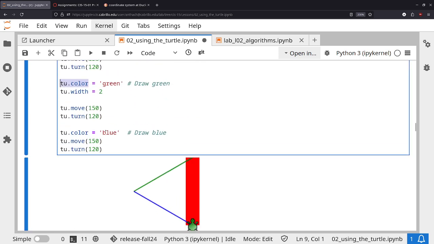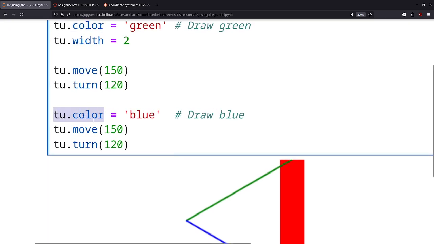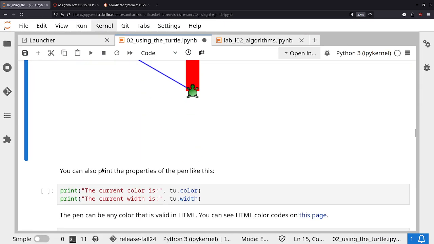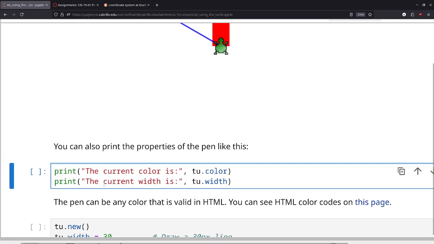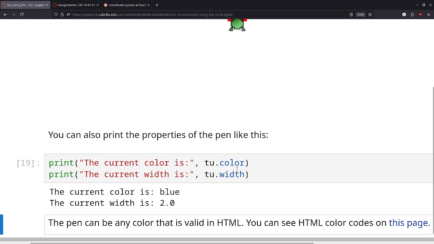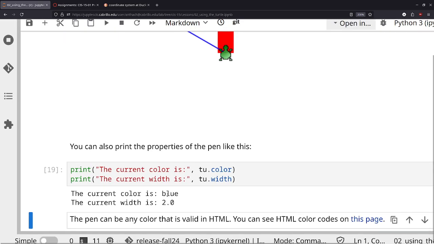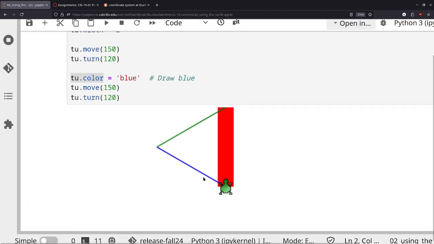Okay. We can print out the properties too. Right? These are values. We can put them inside of the print statement and kind of just visualize what it is. So if we were to go down to this cell and print out the value of the turtle's color and width, these properties will evaluate to what we had earlier. Our last color was blue, and our last width was 2. And this is information from the previous cell.